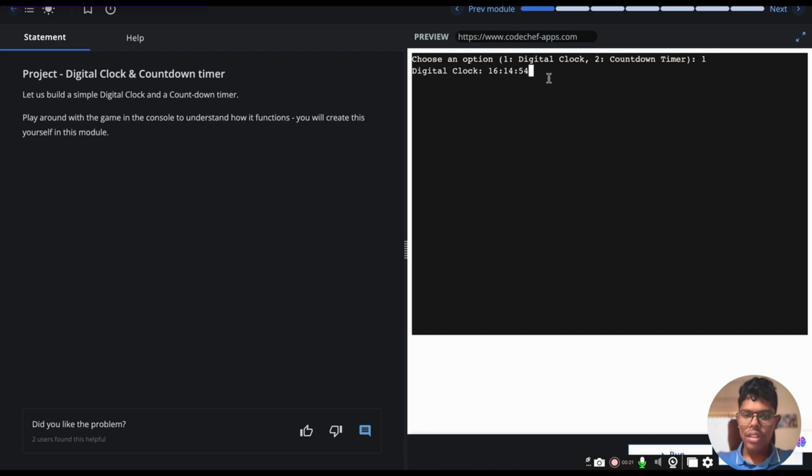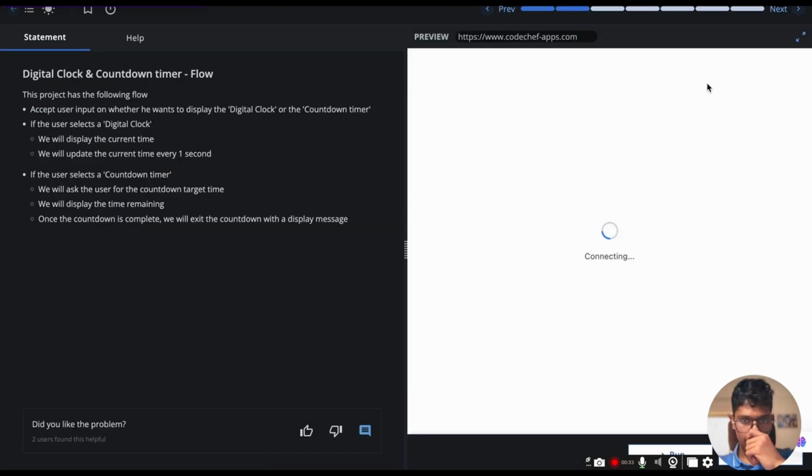This you can see is the digital clock which is being displayed. The current time is 4 o'clock, 4:14 minutes, 58 seconds. Now it is going to become 4:15. So now, yeah, this is how it works. Let me move to the next preview.